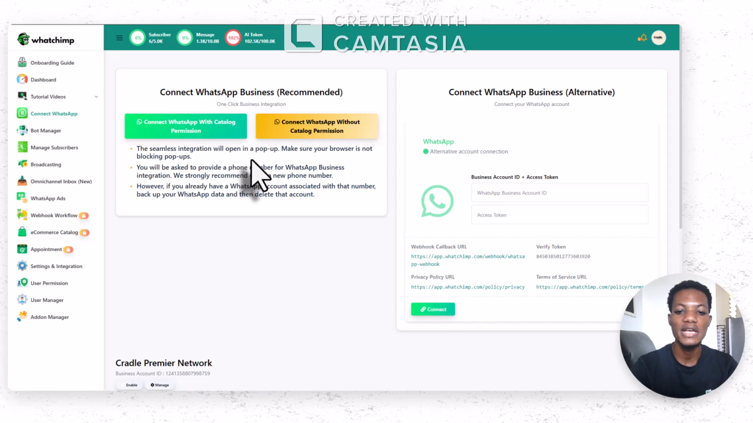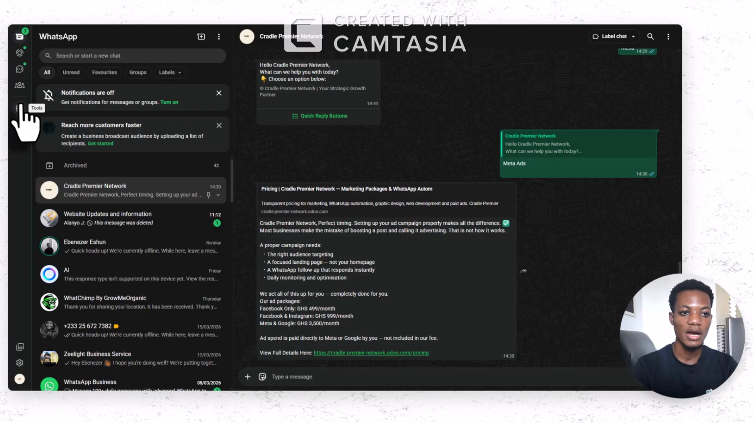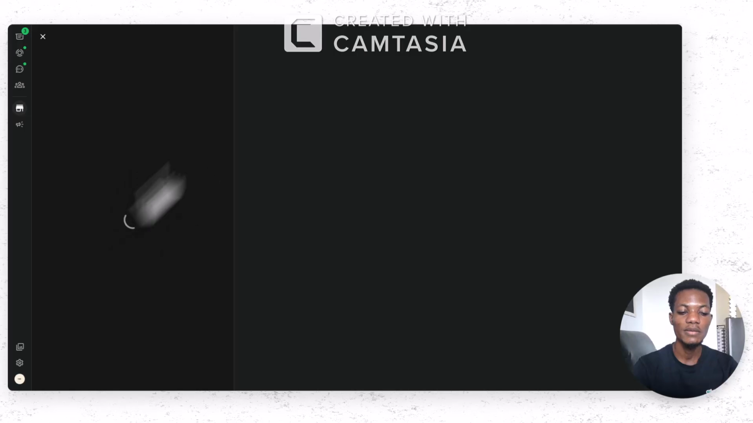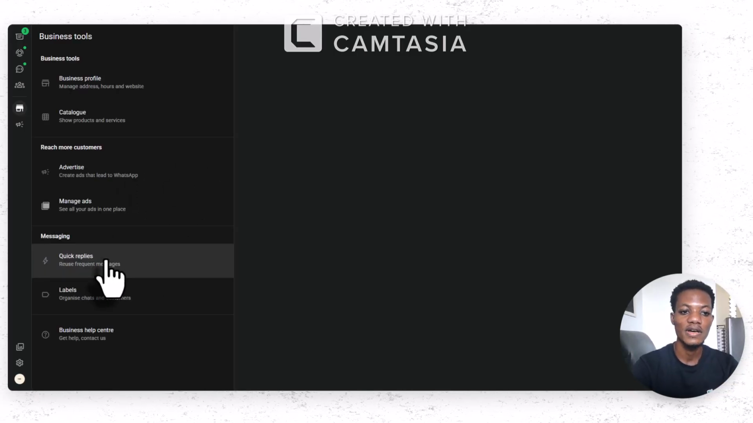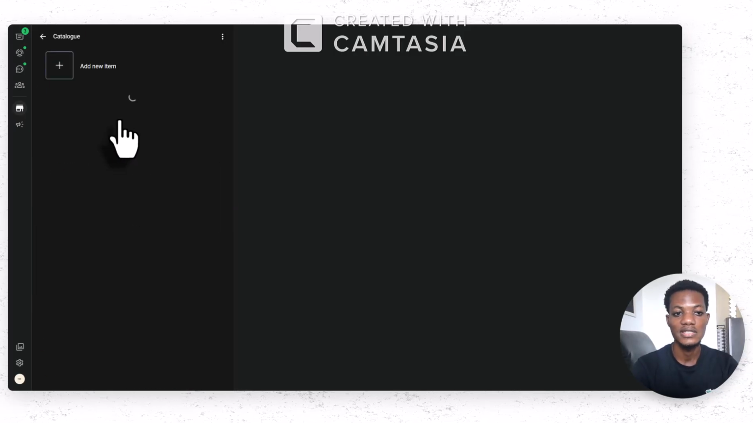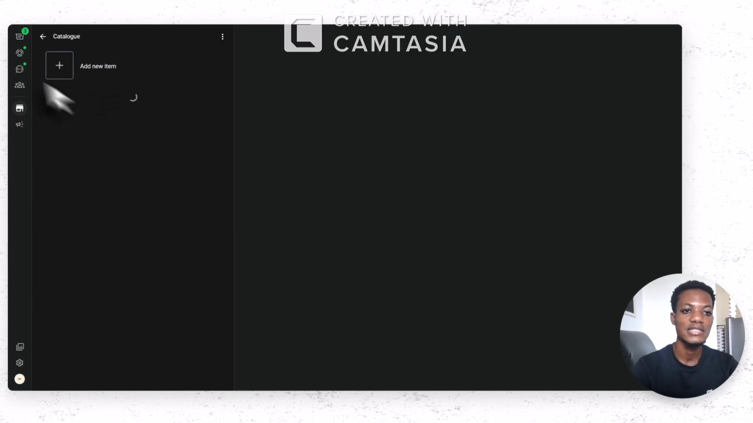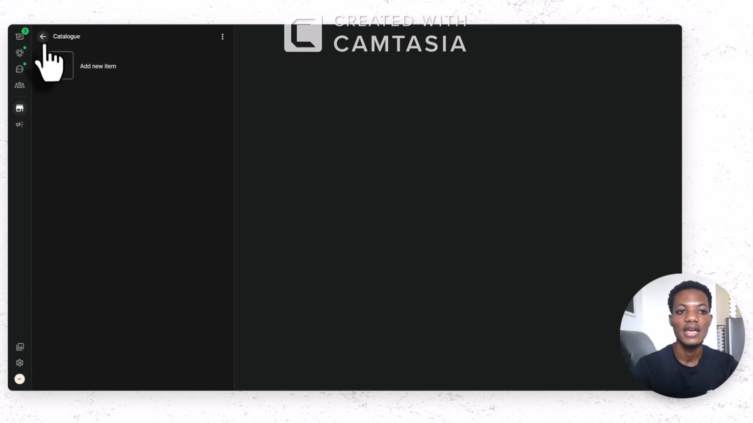If you are an e-commerce business and you want to list your product on your profile, usually with the normal WhatsApp business, you'll be able to add your catalog, some of your business information, your product over there. So when users click on catalog, they'll be able to see all your product and services. In this case, Cradle, we don't have any, but you can add your new items if you are into water closet, if you're into any other fashion brand, you can list all your products over here as well.